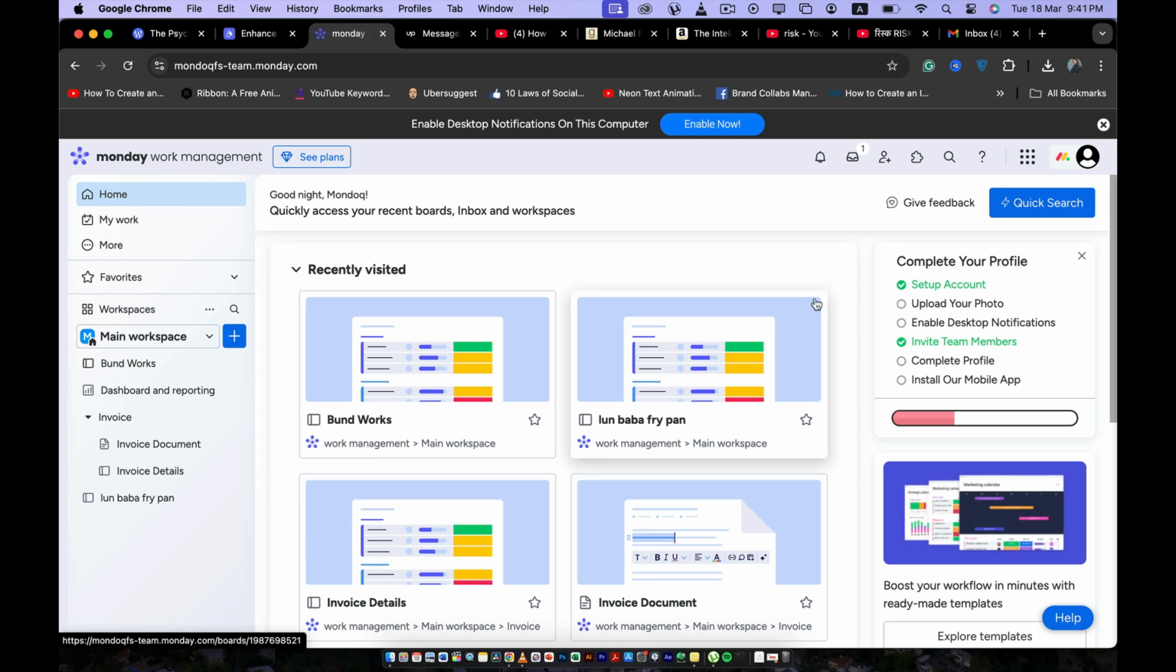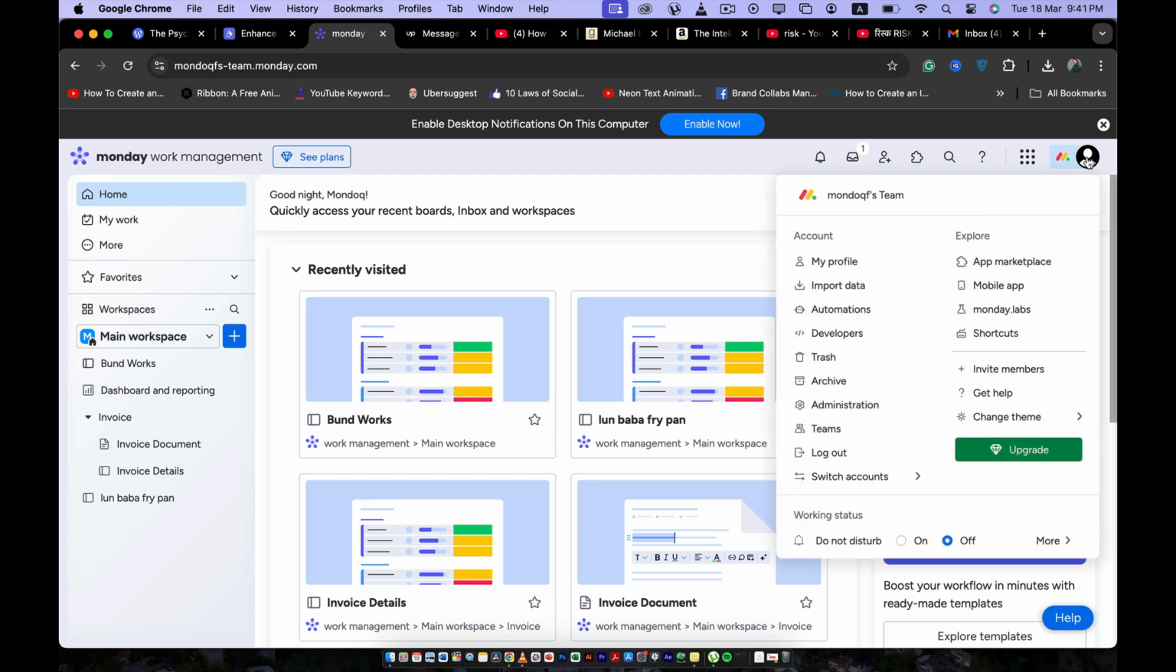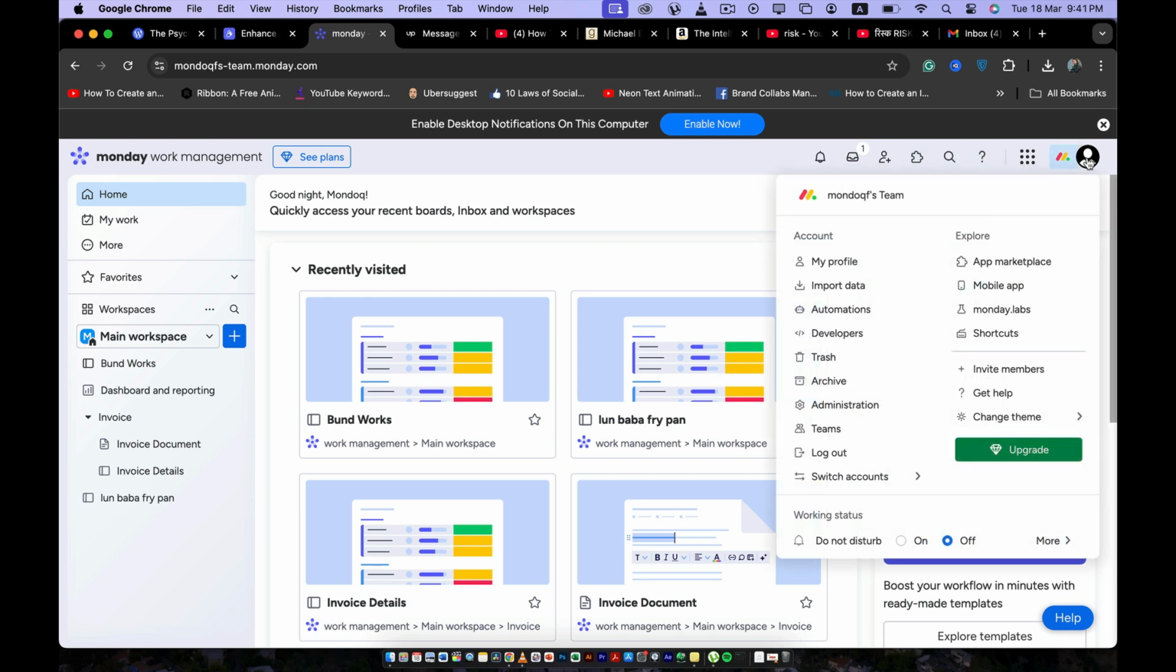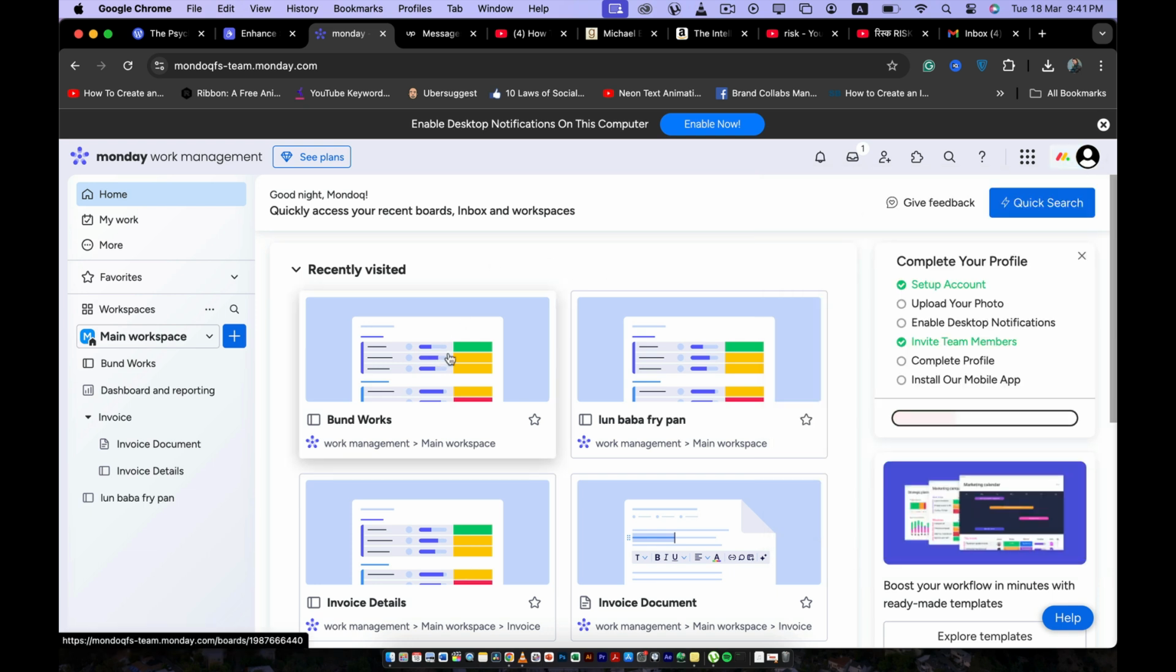Without much ado, the first thing that you need to do is log into your Monday.com. Once you log in, you won't be able to see any integration option here, because the previous update had the integration option right here. But now integration can only happen with the board that you're working on.